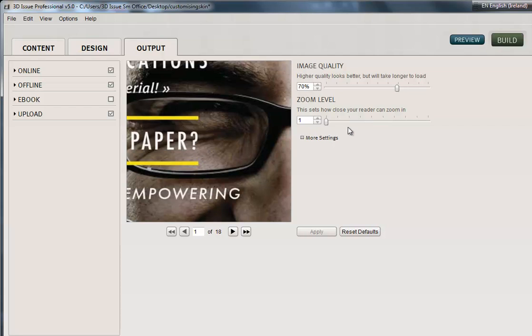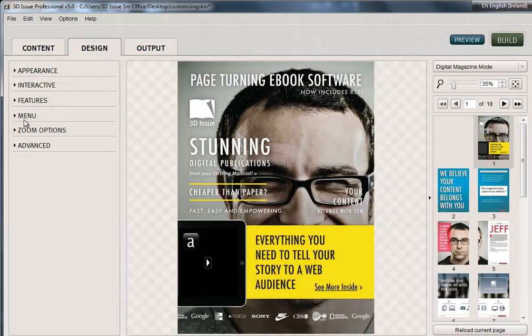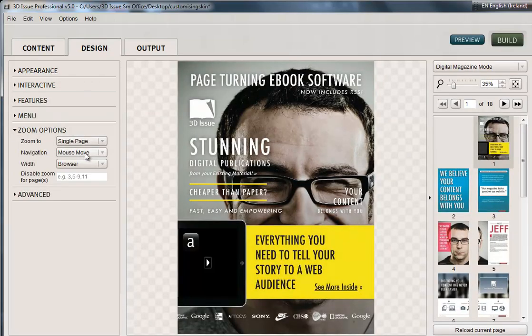So two areas in the output tab and in the design tab there. And that's all about zoom options.